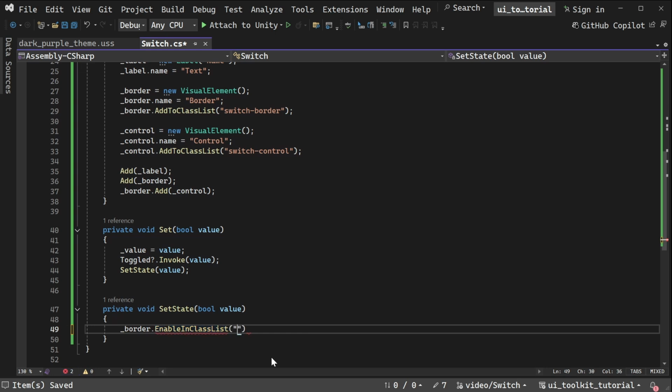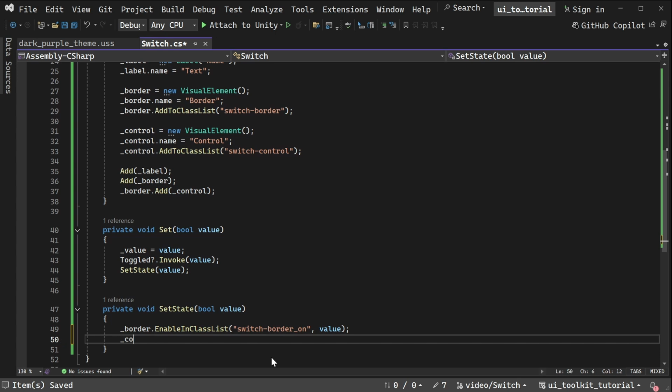So inside of here, I'm going to have a new style class, which I'm going to call switch border underscore on, and then I can pass into this the value. So now if the value is true, then I'm going to have the class of on. If the value is false, then that class will be taken off. I'm going to do exactly the same thing for the control.